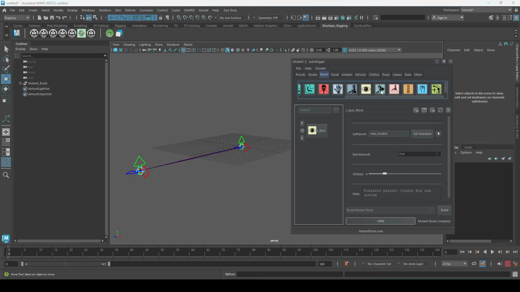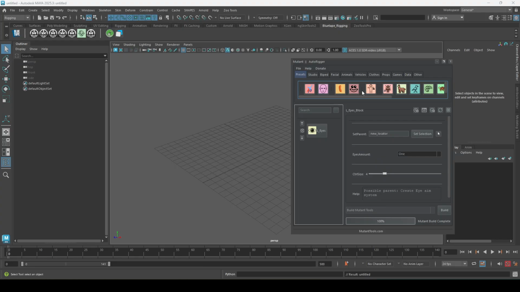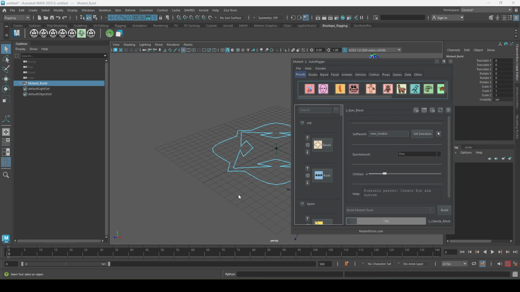Then we have this one that is going to be a fancy reverse foot system. For these ones going forward, let me just open this preset real fast. And let me just build it so you can see it faster.